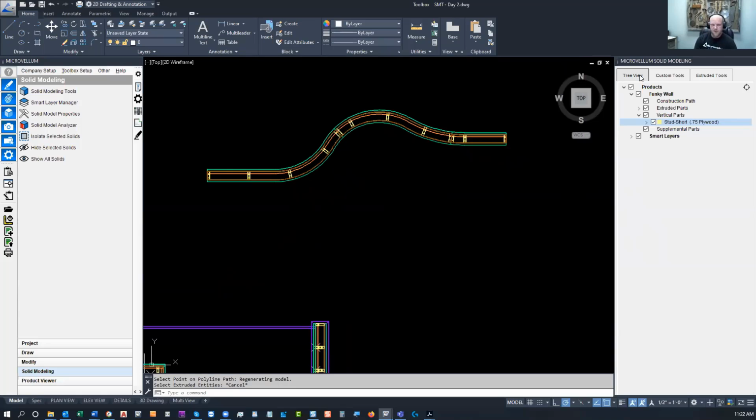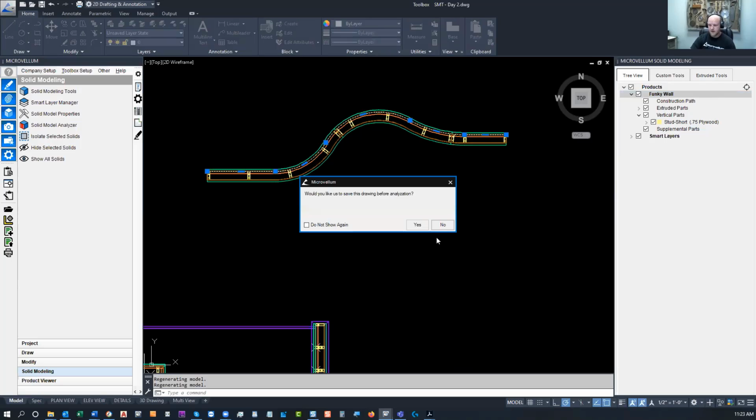So if we didn't need to modify this any further, we are ready to save it. There are a few ways you can save that. You can save it directly from the interface here. If I had more than one, I'd right click on products and save all checked products as one. In this case, I just have the one wall, so I can save it here. It's going to ask me if I want to save this drawing.